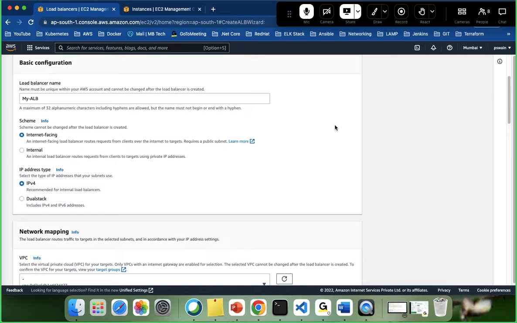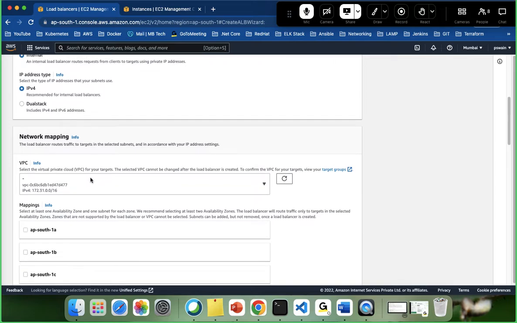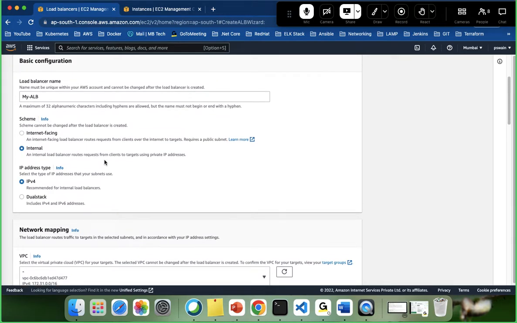We can set up for the internal applications which are internally available for the private VPC, the virtual private cloud. And when you go for internal, an internal load balancer routes requests from clients to targets using your private IP addresses. Okay, for internally accessing your application, you have to go for internal, and that time you have to choose for your IP addresses. Only you have to select the IP addresses. We selected the instances now, right? That time you have to select the IP addresses.